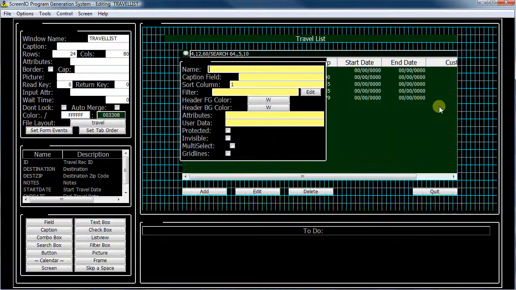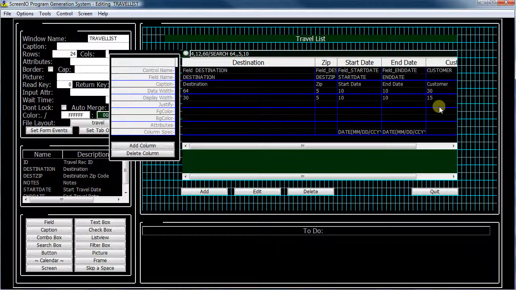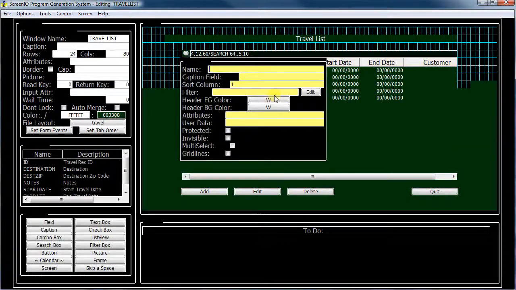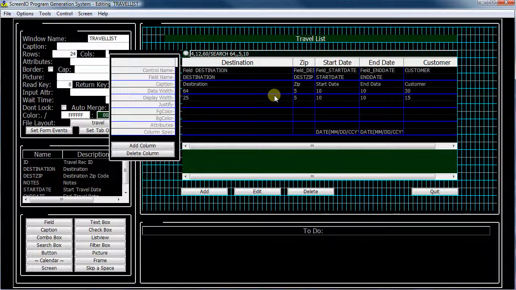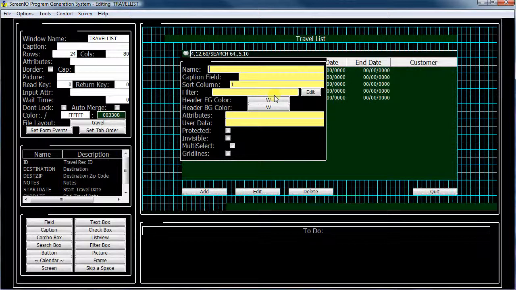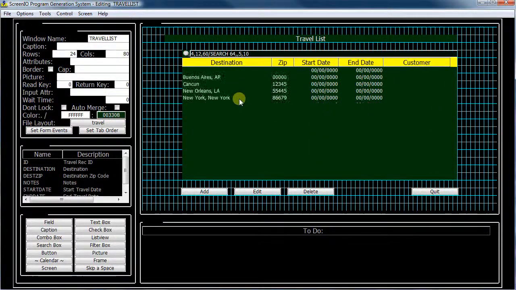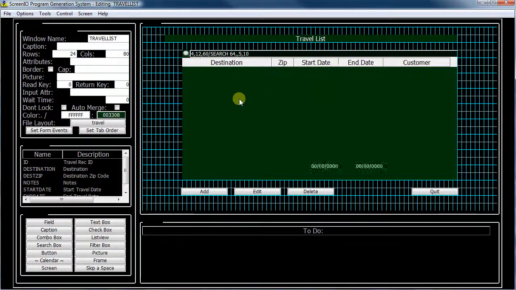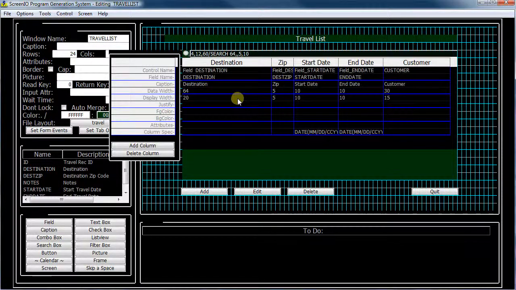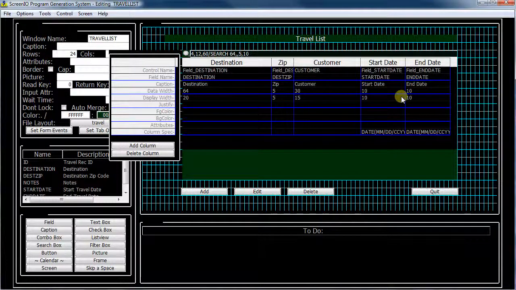Now I push enter to cycle through the different modes. And we can see our list view is a little too wide, so let's make one of these other fields shorter. Let's try making this one down to 25. Almost. Let's go a little further. 22. 20. Now I'd like to move customer over by destination. So I use control left arrow and control right arrow to move it around.